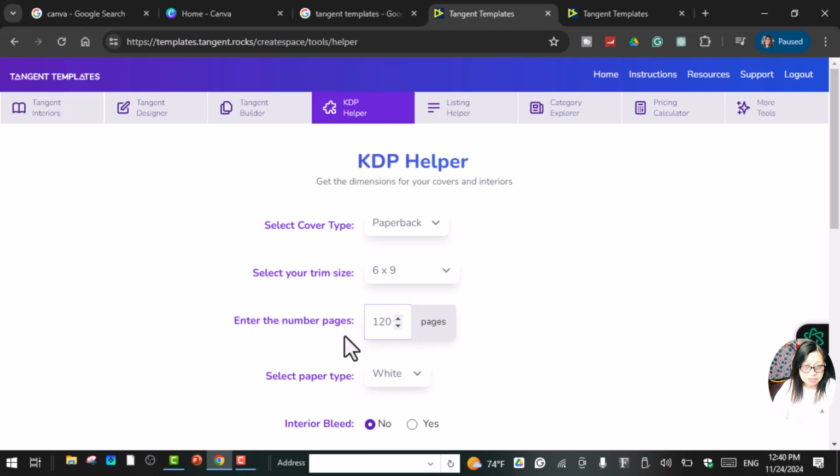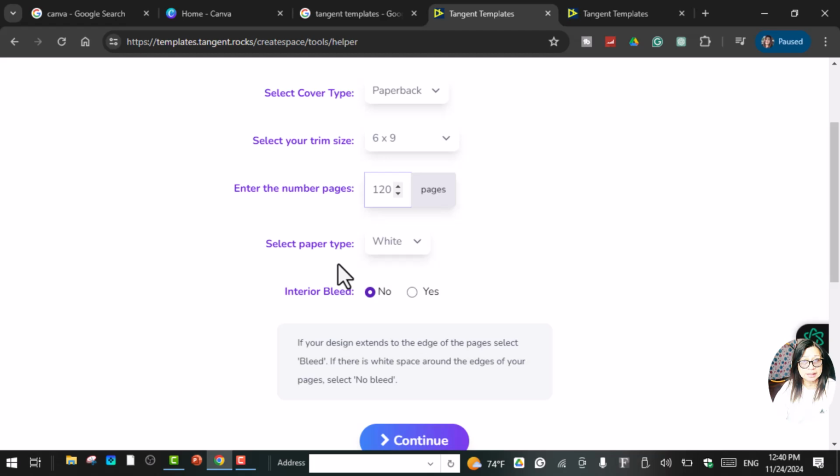So enter the number of pages and then select the paper type. So click this one, then you have 3 options here. You can choose white, you can choose cream, or you can choose with color. But for this, I'm just gonna choose white. And here, interior bleed, no bleed, or yes if you want to have a bleed. So no bleed, that means that you're just gonna work inside of the margins.